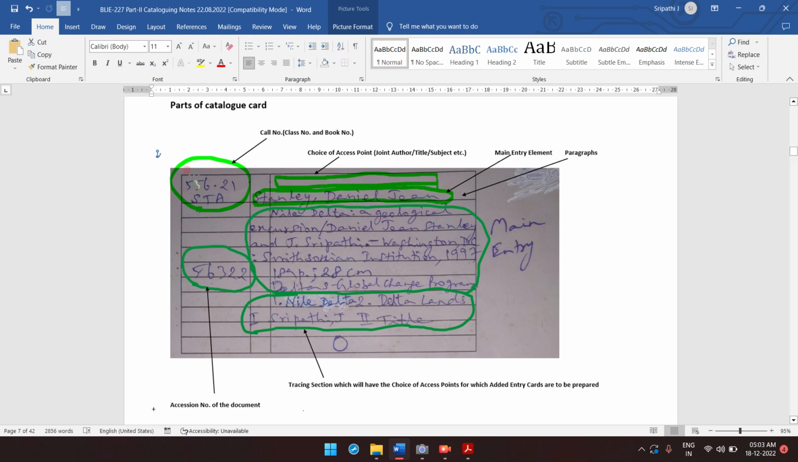A catalog card will have a call number part. You have to write it on the left top corner. Every space is important in the catalog card, and every notation is also important. Every symbol you have to watch carefully. Okay, you have to write the call number on the left top.